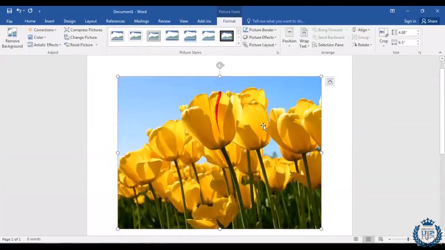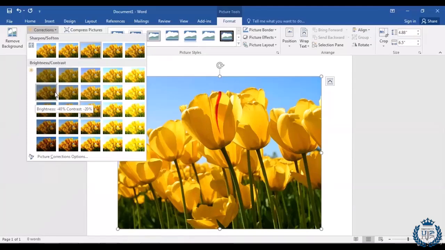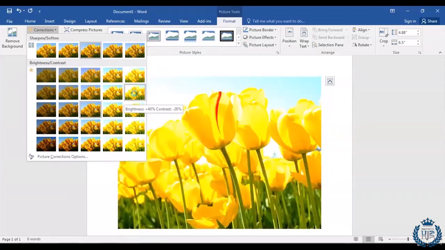Right now I will show you how to make some correction with brightness and contrast for this picture in Microsoft Word. To make some correction to these pictures, you have to select the picture and you will get the correction option under the adjustment tab. Selecting this corrections option, you will see many presets. Suppose you want to make this picture brighter, you can select any one from here and you can see it's 40% more bright and 20% less contrast.